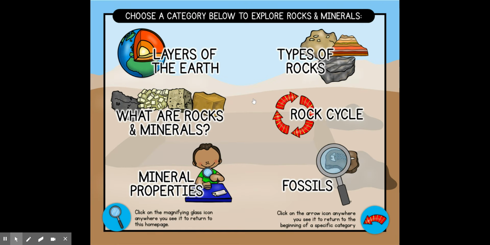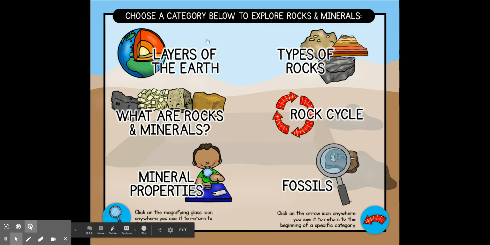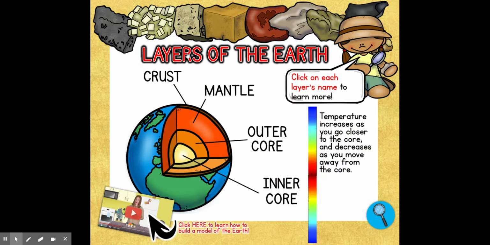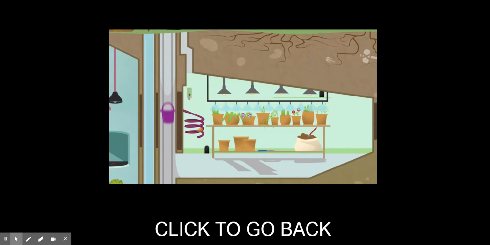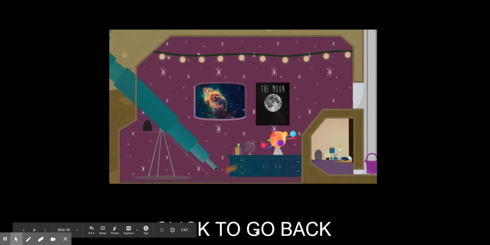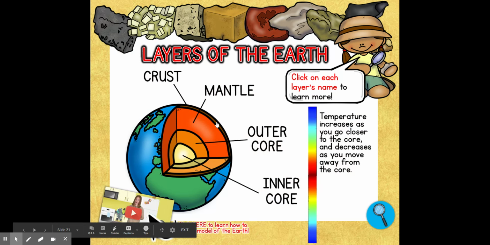Okay, so you're going to just work through there at your own pace. Just read through all the slides and go through the activities in the slideshow. There may also be some videos. For example, if I go to layers of the earth, I can click here to learn how to build a model of the earth. And then when the video is finished, click to go back. And then I'm done with that.